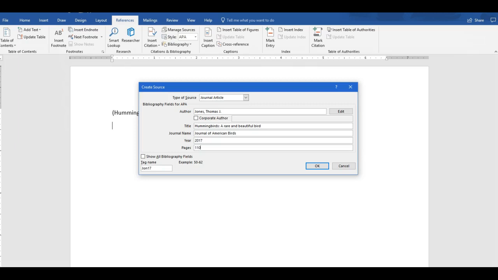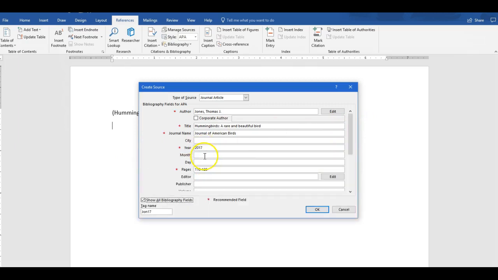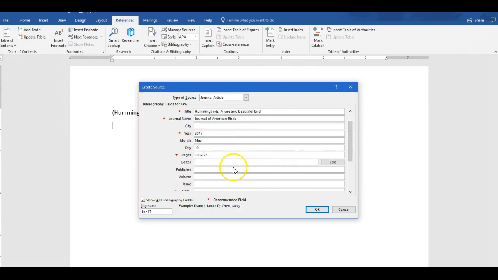Pages, we'll say it's 110 to 200, not 200, 100, oops, 125, okay. So here I'm going to expand this again. So now I see that with this journal article, there's actually a month and there's a day. Okay. So I don't see an editor with this one.